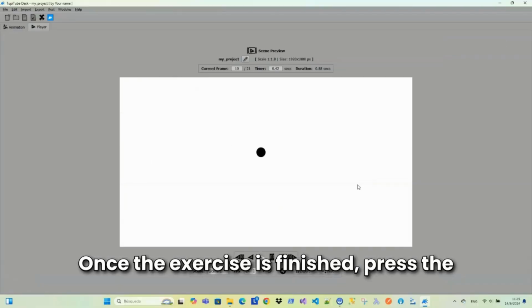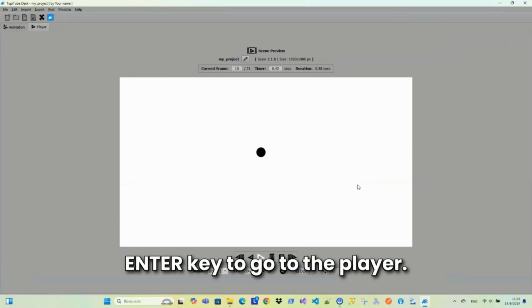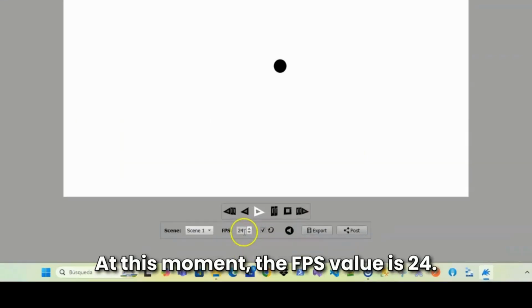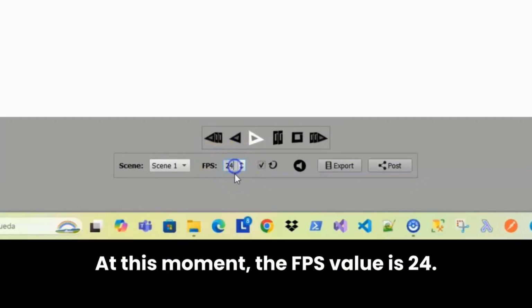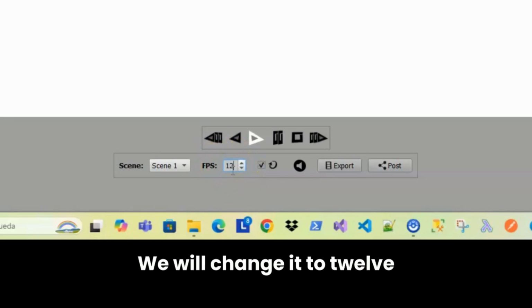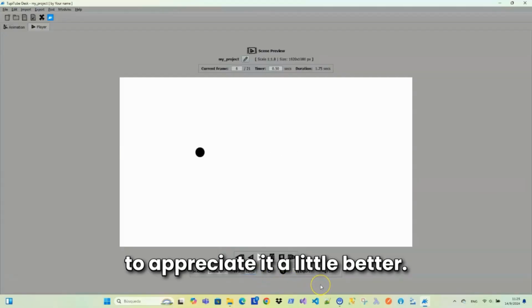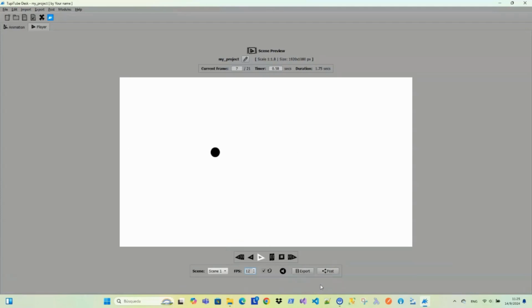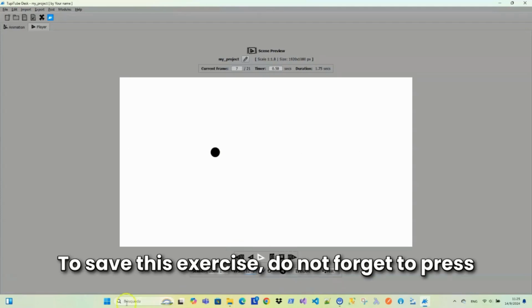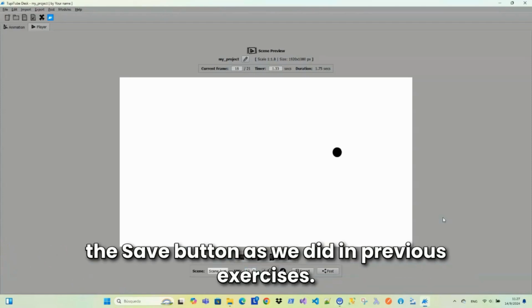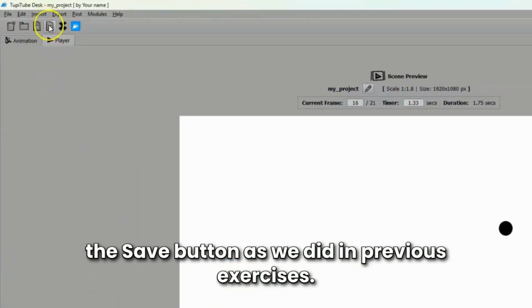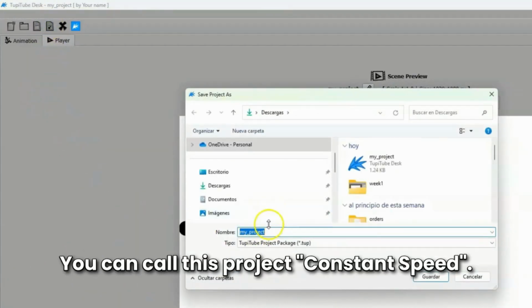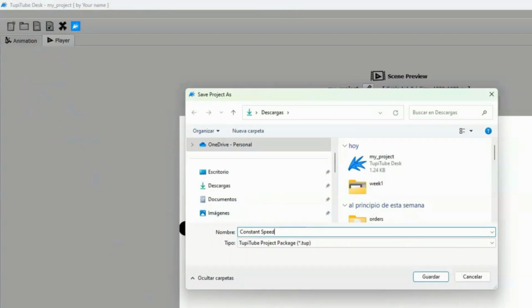Once the exercise is finished, press the Enter key to go to the player. At this moment, the FPS value is at 24. We will change it to 12 to appreciate it a little better. As you can see, the speed of the object never changes. To save this exercise, do not forget to press the Save button as we did in previous exercises. You can call this project Constant Speed.